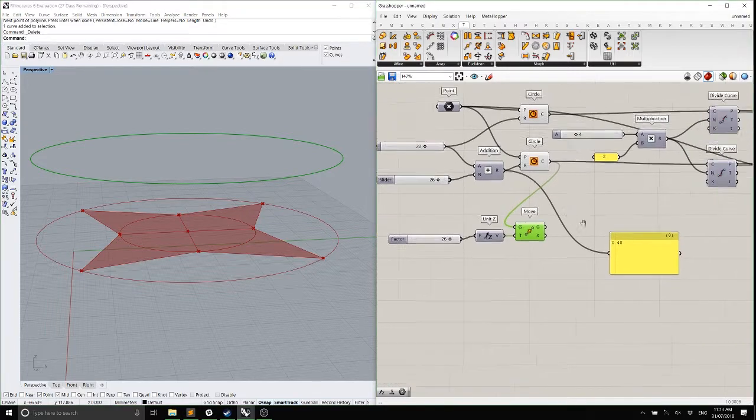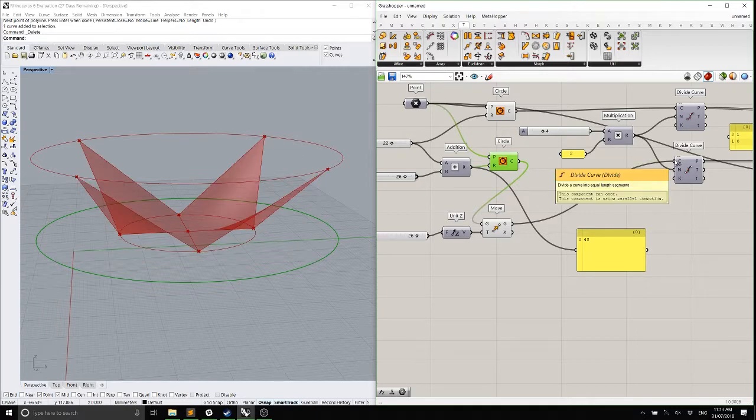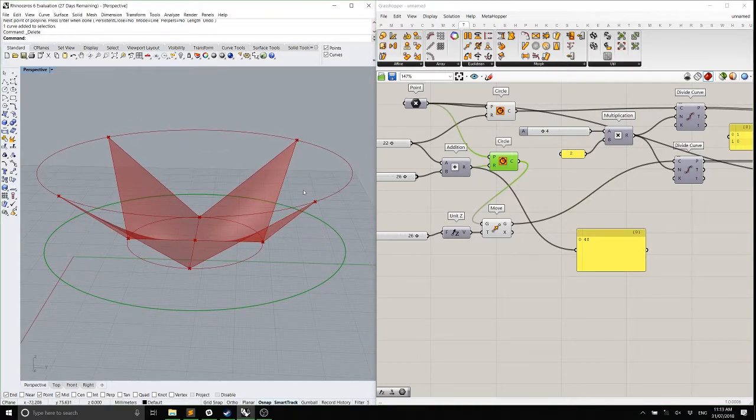Okay, so we can see that this outer circle is plugged into the divide curve. What we need to do is replace that. So all we have to do is take the output of the move and drag that onto the input of the divide curve, and as long as we're not holding shift, it's going to replace that cable, and we are now using the moved curve as the outer curve that generates those points, okay?